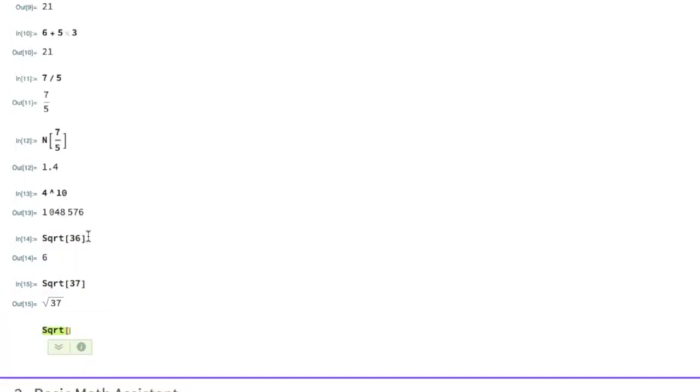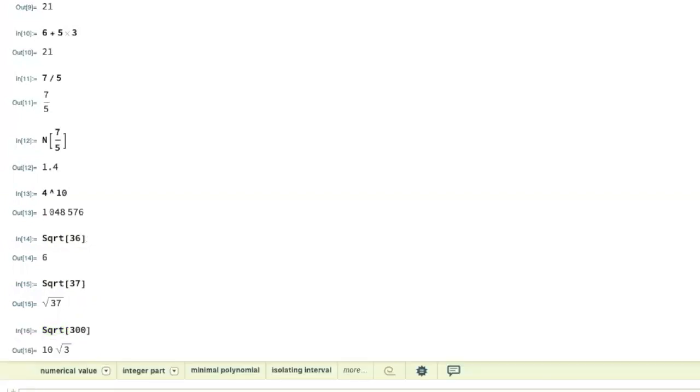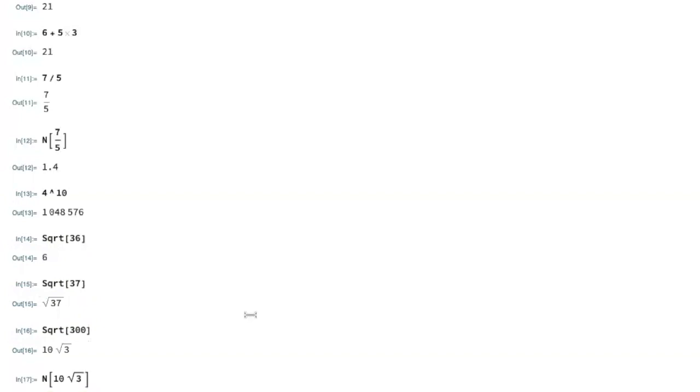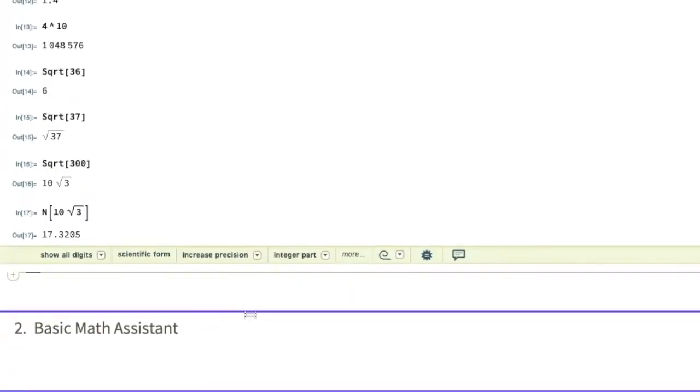If it is a square root that can be simplified, for instance, let's say the square root of 300, you'll see that it will give the simplified form. Now again, if you actually do want the decimal, the easiest thing to do is just then hit that numerical value command, and you can see that we're all set there.